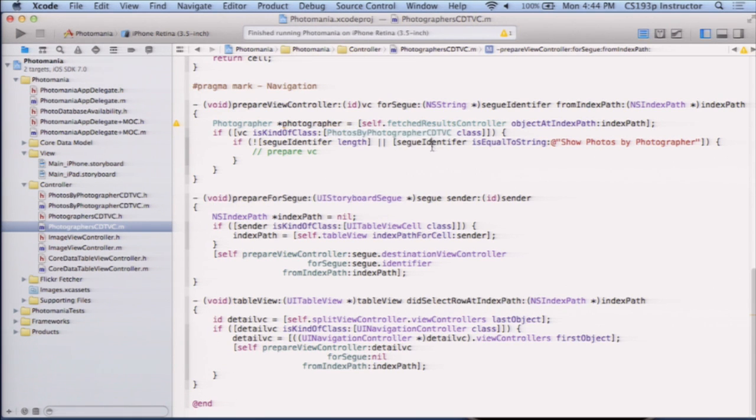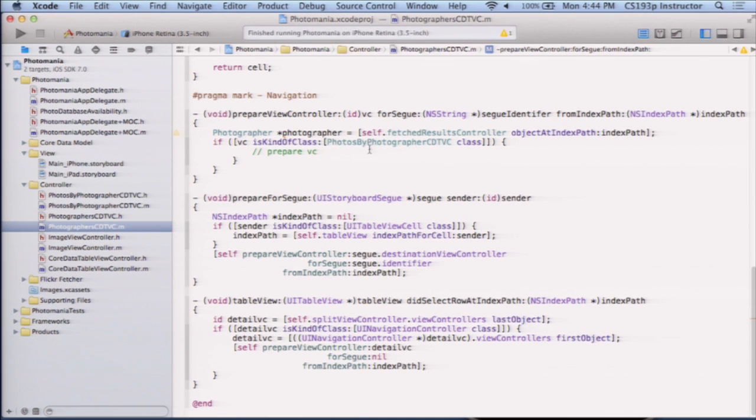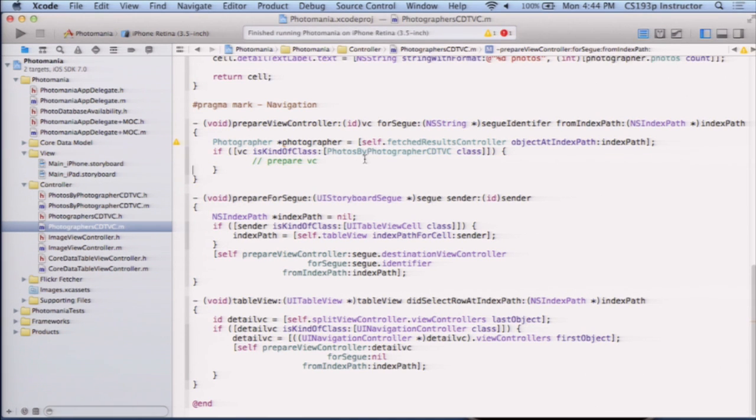Now, some people would argue that checking this segue identifier, you should almost never do that. Because if you're segueing to a photos by photographer CDTVC from a photographer CDTVC, you know what you're doing. You don't need a segue identifier to tell you what you're doing. That's what some people would say. And I see that argument. It's not a bad argument. I even buy that argument that really you only want to use segue identifiers if for some reason you had two different segues. And we'll talk a little bit later in this demo about an example of where you might actually have that. So one could argue just delete that. Just get rid of that entirely. Don't even check that.